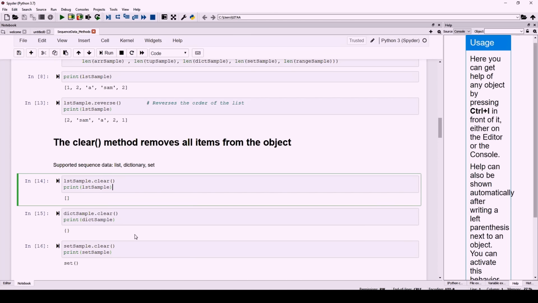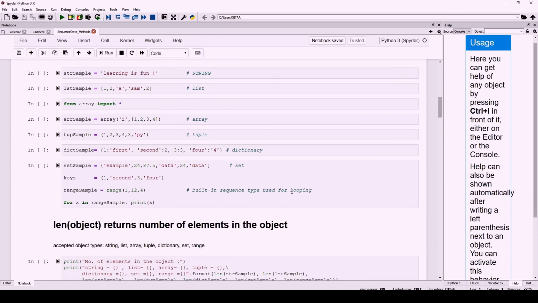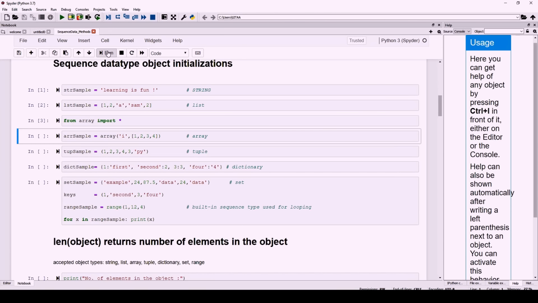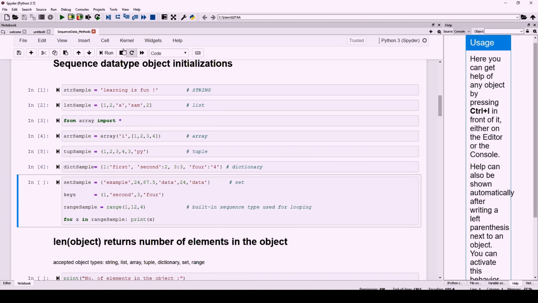Now, since we have already cleared all the elements from the object, let me just restart my kernel. Let me rerun this so that I can perform other operations on the sequential data.